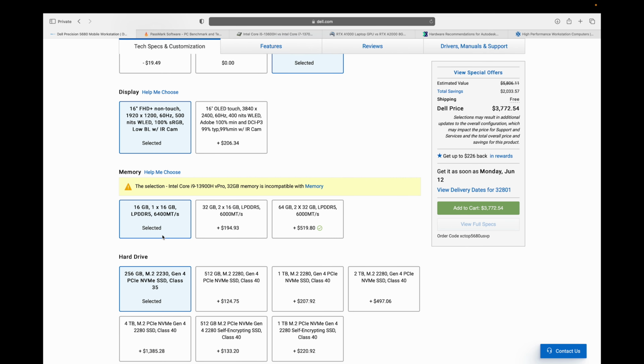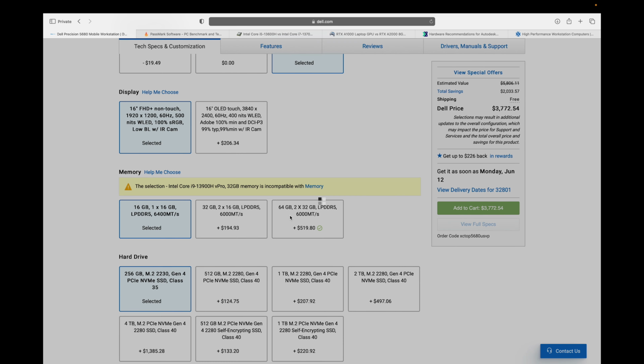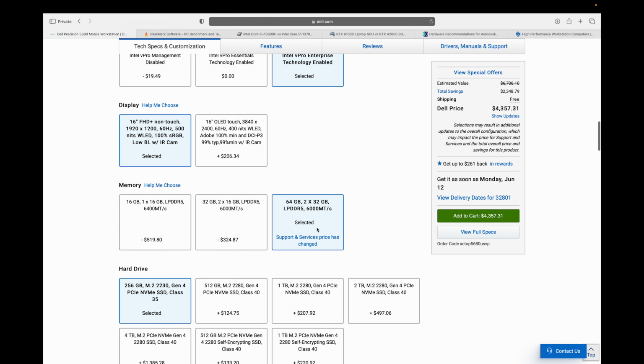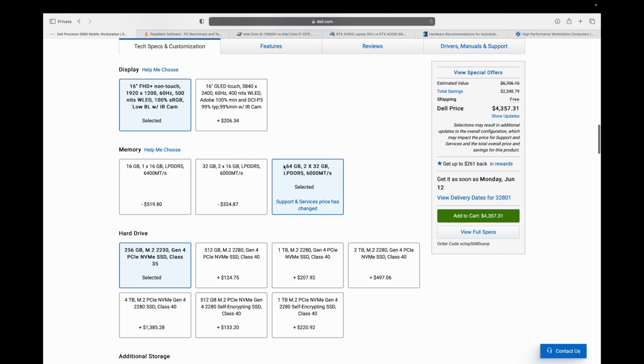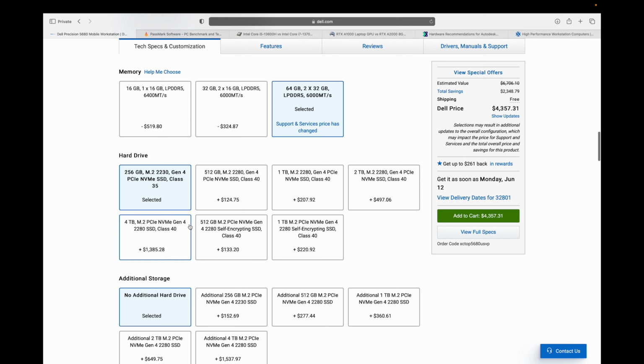So on memory, we get to choose what kind of memory we have. Looks like the CPU requires 64 gigs on it. So dual channel, go ahead and just select that. Hard drive. So this is what I was speaking on earlier. So all these are class 40. So these are going to be the newer Gen 4 SSDs.